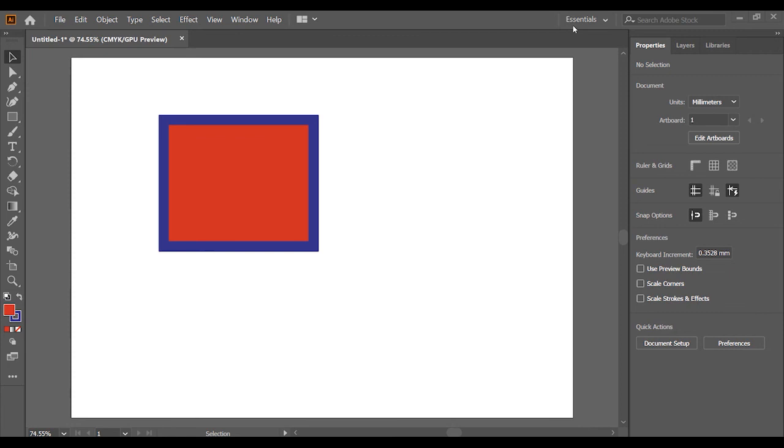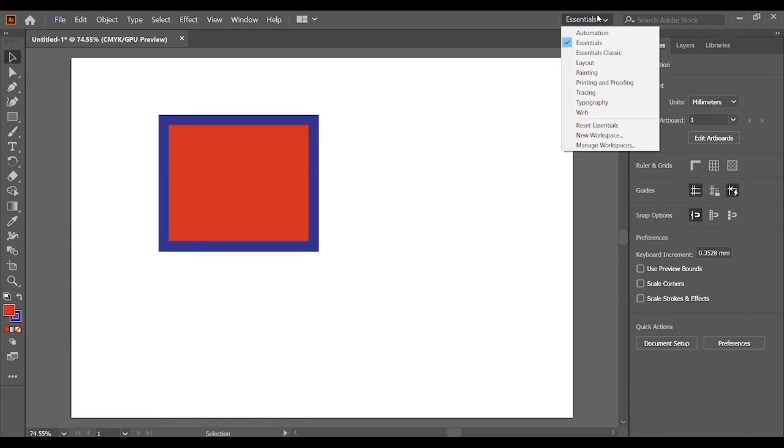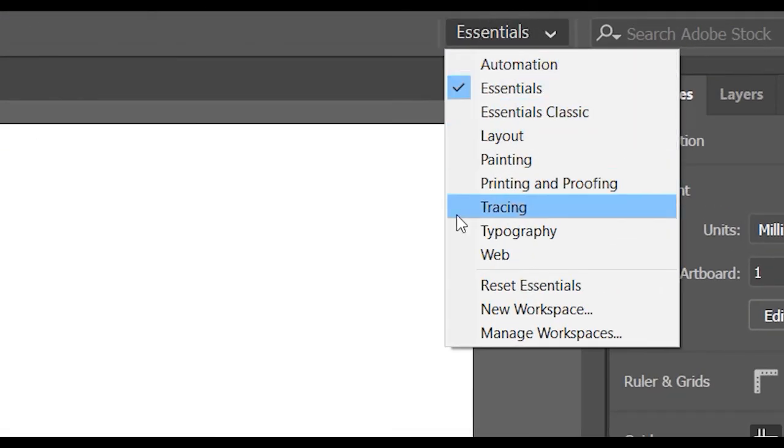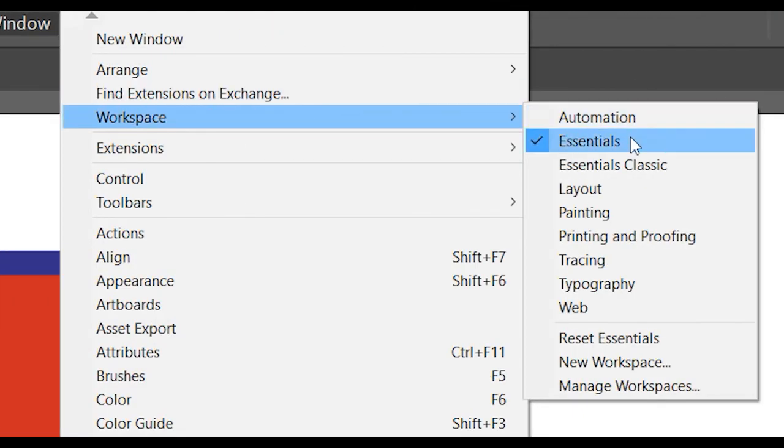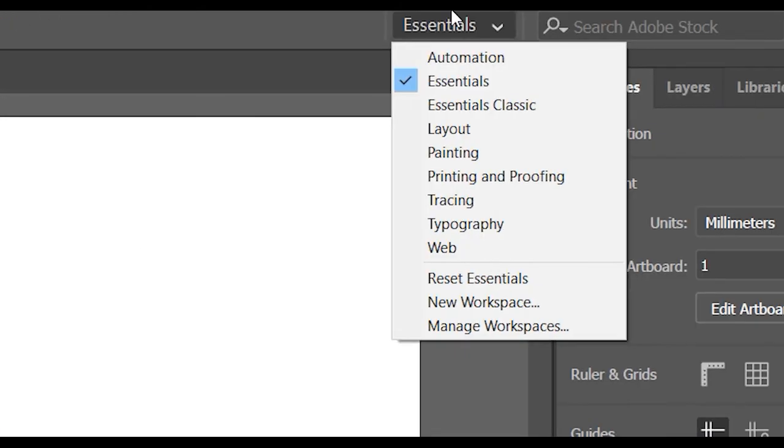Now on the rightmost top corner of our screen, you'll see an option where you can select the type of interface that you want to work with. So right now we have selected Essentials, which was done from our Window, then Workspace and Essentials. That can also be done easily with this option.